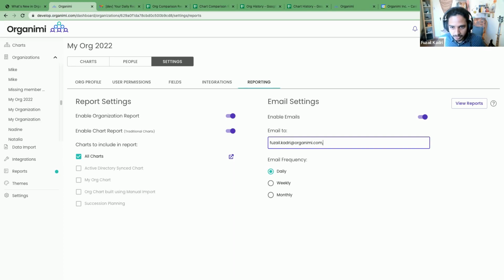And I can hit a comma and then add multiple emails. So all of them would receive this notification. Now, the frequency can be set. It's set to daily by default, but I can make it weekly or monthly if that's my preference. Now, before we go to view the reports, I'll actually show you how these email notifications would look.